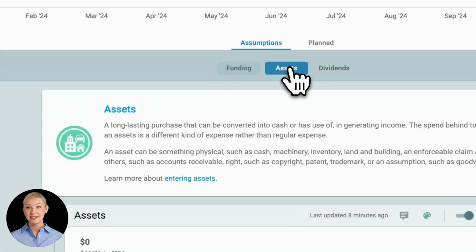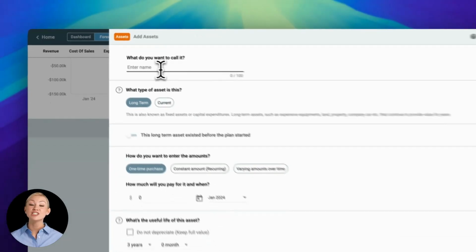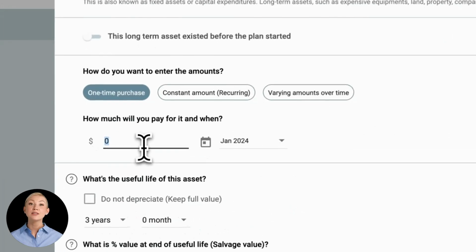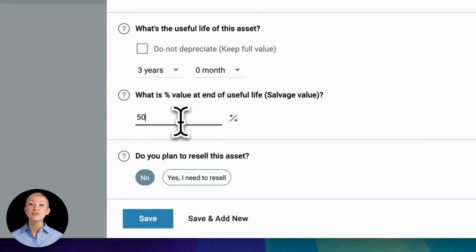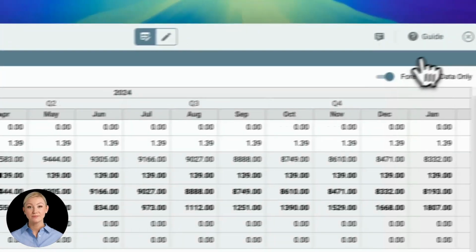Now let's add assets. For our dropshipping business, we are going to purchase some computer and printer accessories. Let's say we are spending $10,000 on these assets with a salvage value of 50% after 3 years. So it will calculate depreciation automatically.